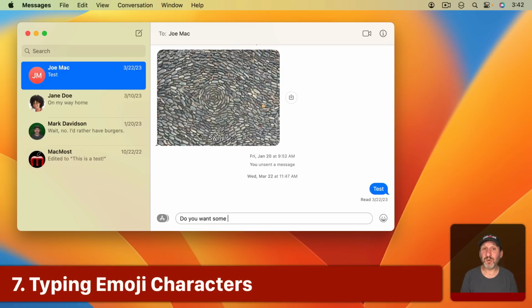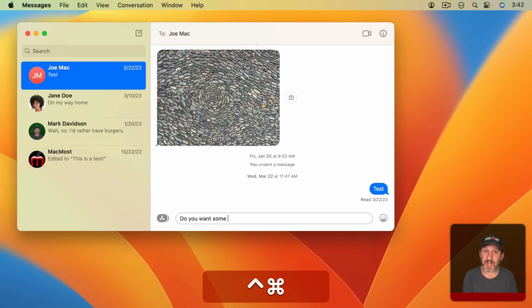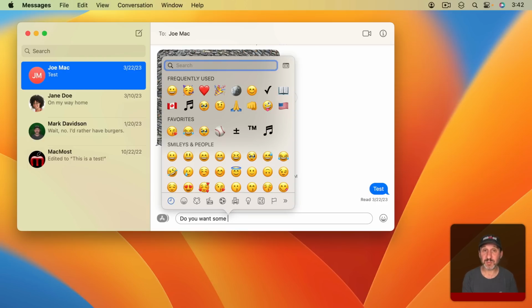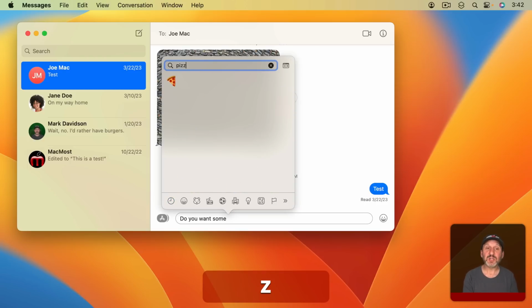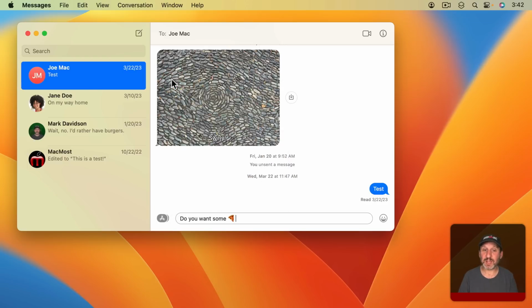Now if you want to type an emoji character you probably know how to do that. You can use the keyboard shortcut Control, Command, Space, or you can use the FN key and E, and it brings up the emoji and special character viewer. You can then search for the character you want and then double click it and it will put it there. It's a lot of steps involved.